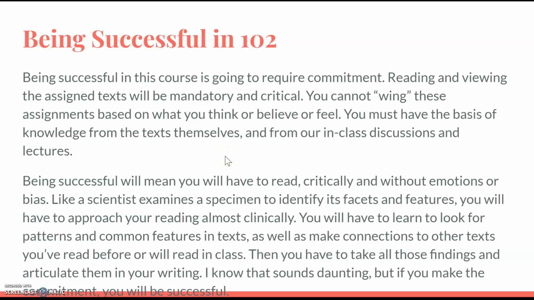So how can you be successful in this course? Well, first of all, it's going to require some commitment on your part. Last semester, after the first couple of essays, you probably got to the point where you could kind of wing writing an essay. You might have even been able to sit down on the day an essay was due and tap one out because you had figured out the formula and what I'm looking for. But this is not going to be the case necessarily with this particular course. You're going to have to read and view some texts and analyze those texts. It's going to be important.